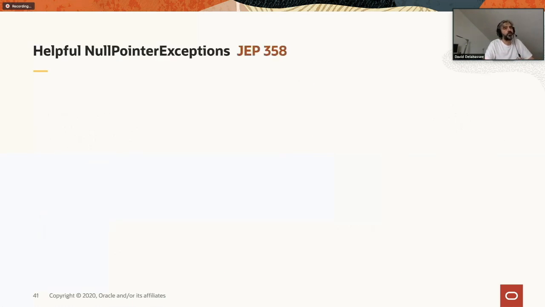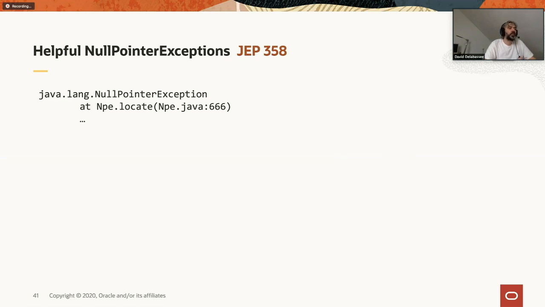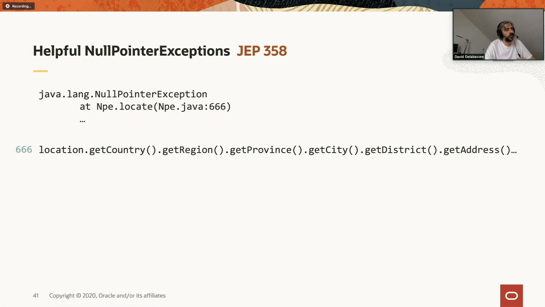But obviously, the Java platform is not all about huge and ambitious projects. In 14, we have this new helpful NullPointerException, JEP 358. So we have all seen that kind of code where we basically have null pointers. It's not a big deal because we know where the null pointers happen. So line 666, we just have to look at that line, right? The thing is that line might look like the following. So we know that it happened here, but we really have no idea where it happened exactly.